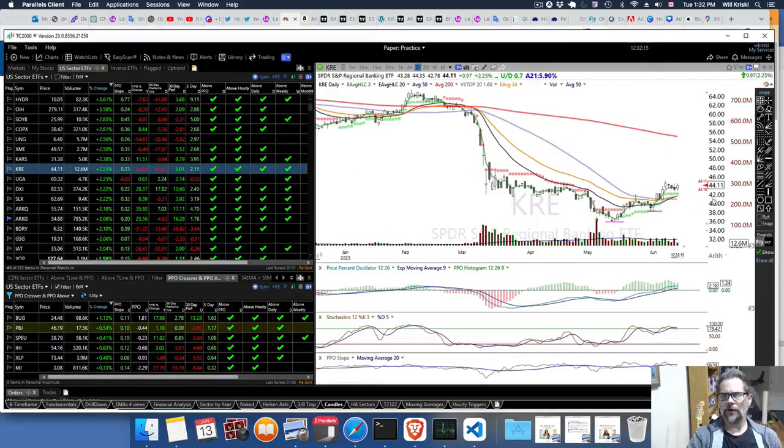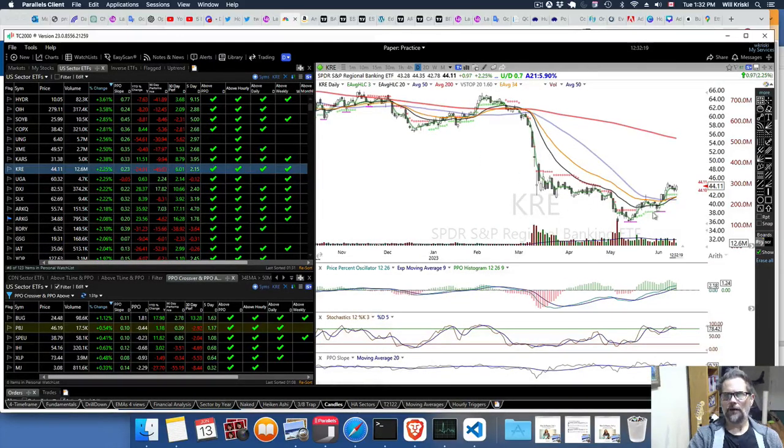So banks are starting to come back. KRE, regional banks. You see how much it came down and now it's got higher lows. That's what I always talk about, a break of a downtrend, higher lows. So that's right around here.